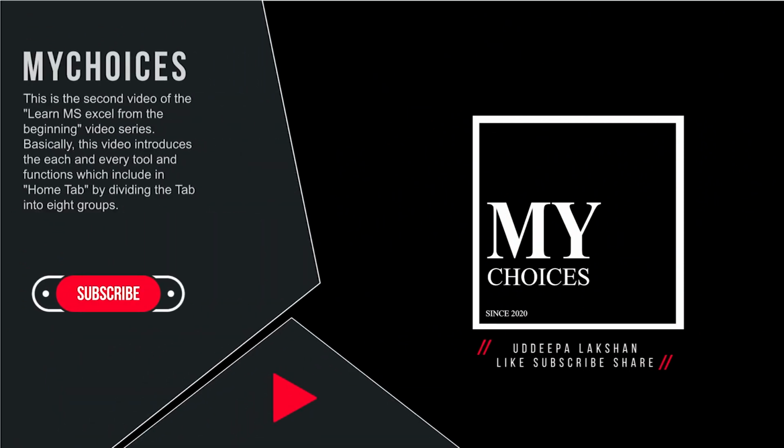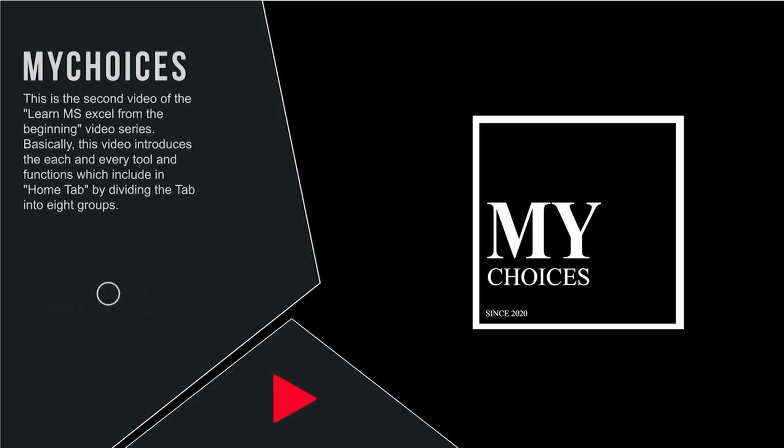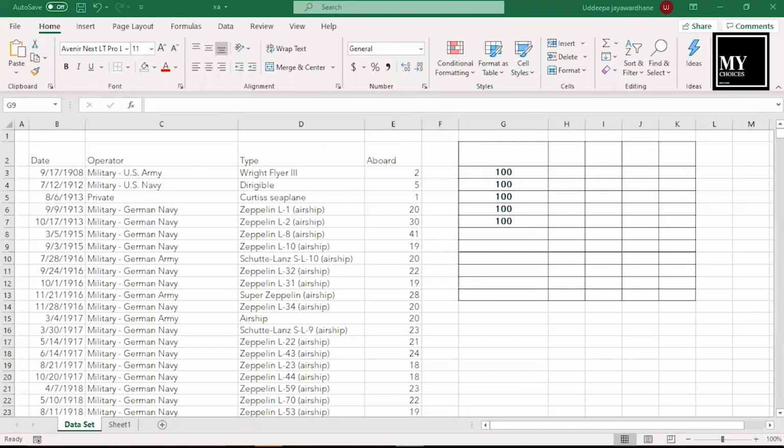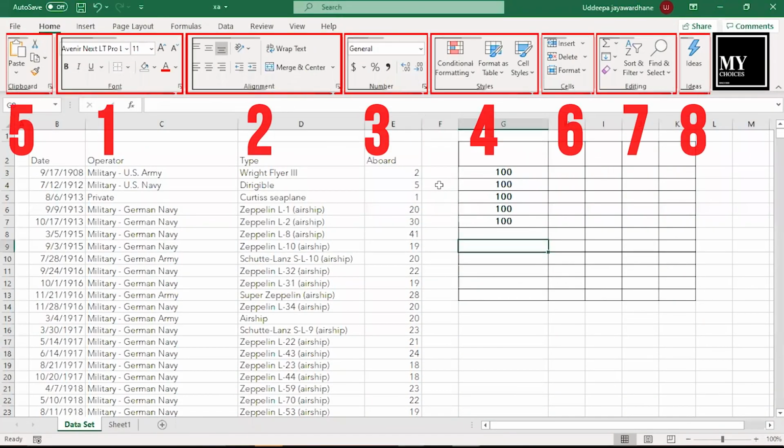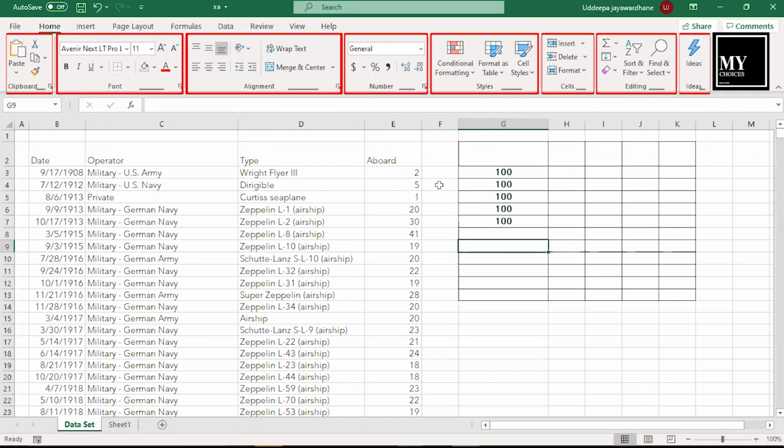As I mentioned in the previous video, today we are going to talk about the Home tab. Without wasting time, let's focus on the basic tools and functions that are included in the Home tab. This is the group sequence that I am going to introduce to you in this video.